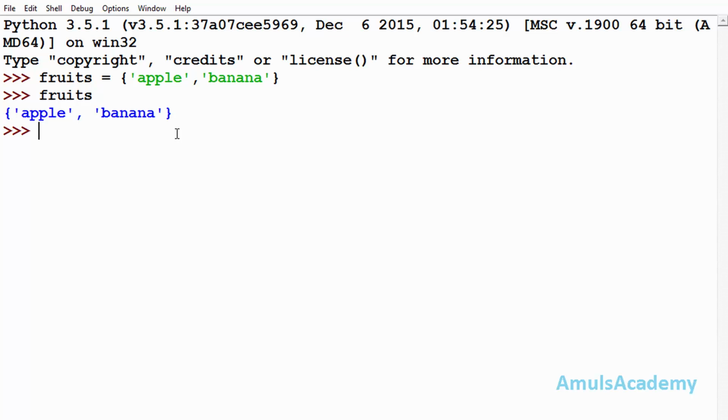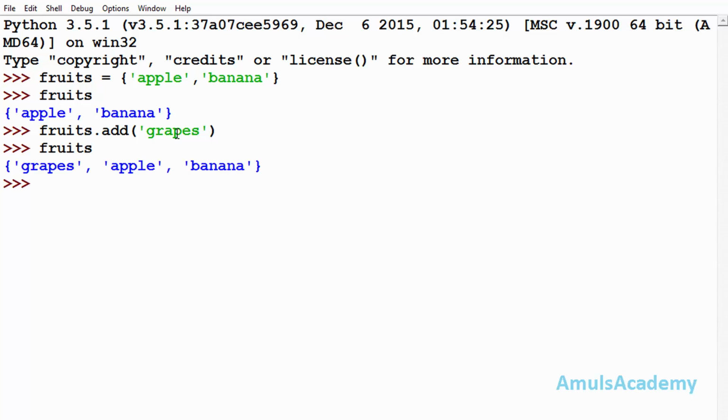As I said, a set is a mutable data type, so we can add and remove elements to this set. For example, if I want to add an element, I'll use fruits.add, and here I'll mention grapes. Now if I print fruits, here we can see grapes. So this is the mutable data type.